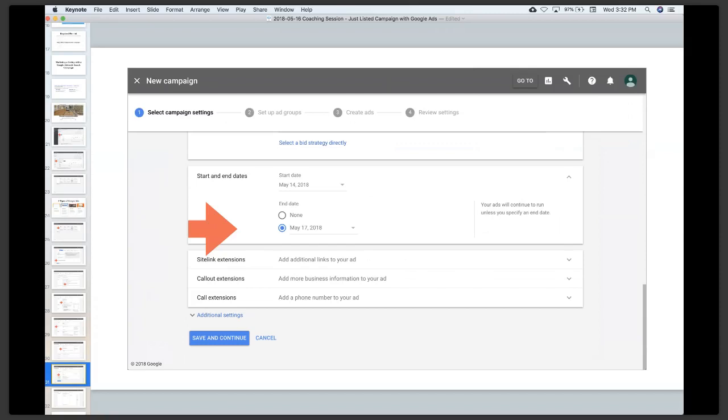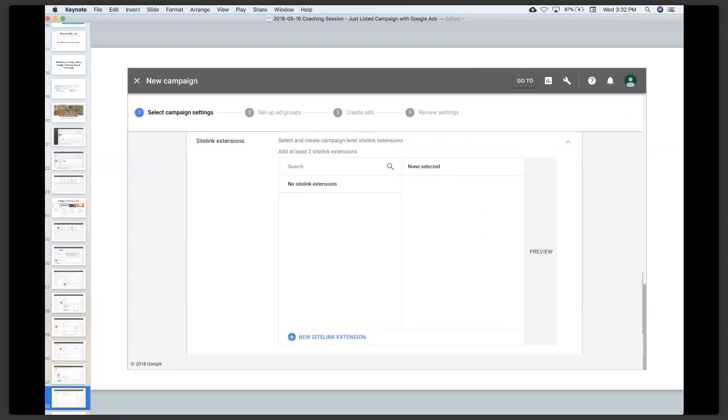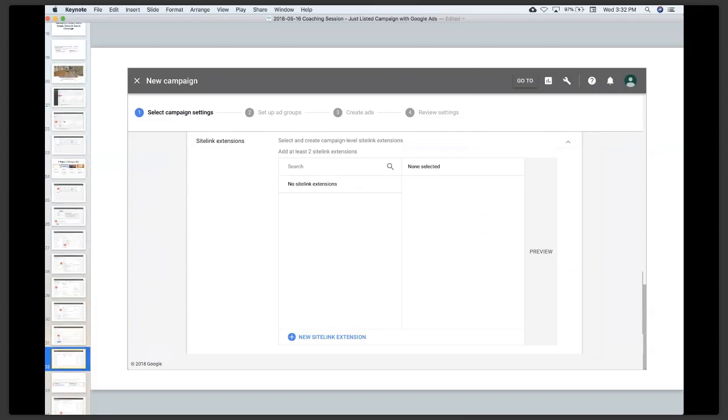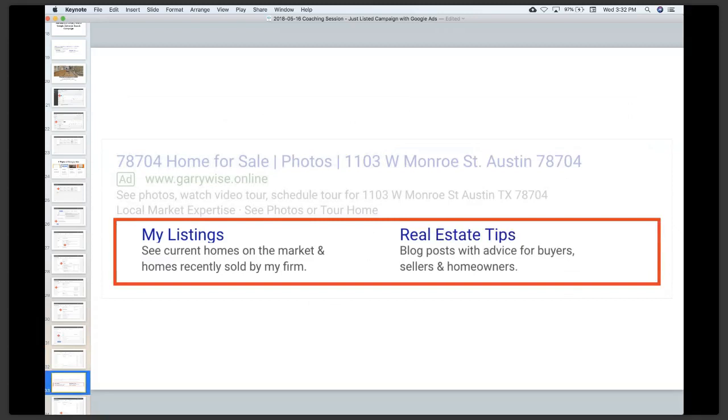Okay. Moving on, we're going to create some site link extensions. You might be asking, what the heck is a site link extension? Well, if you notice on my ad, when my ad displays, not only did it market that home, below there were additional links to see my listings, so they could see current homes on the market and homes recently sold by my firm. And also they can get real estate tips. So there were blog posts with advice for buyers, sellers, and homeowners.